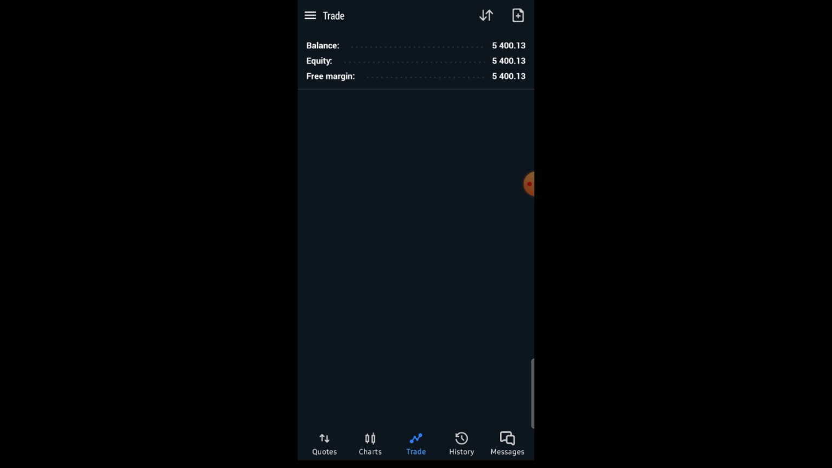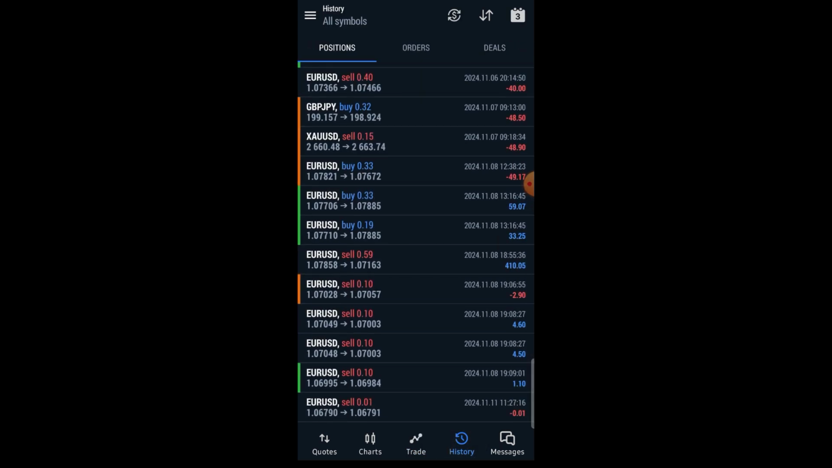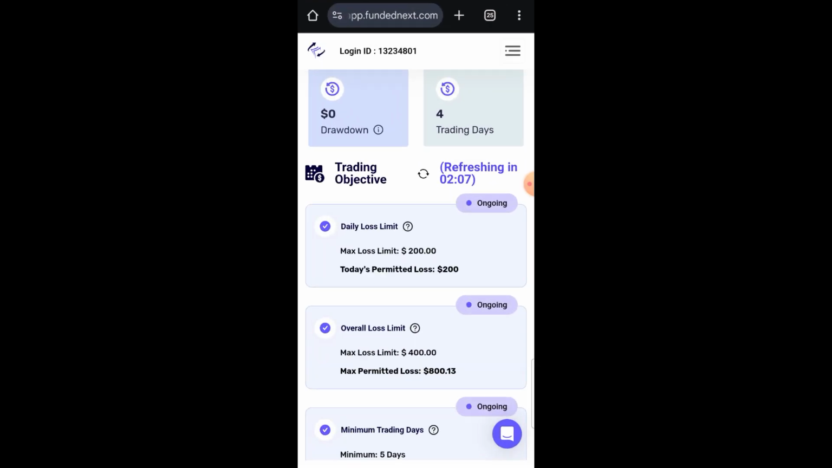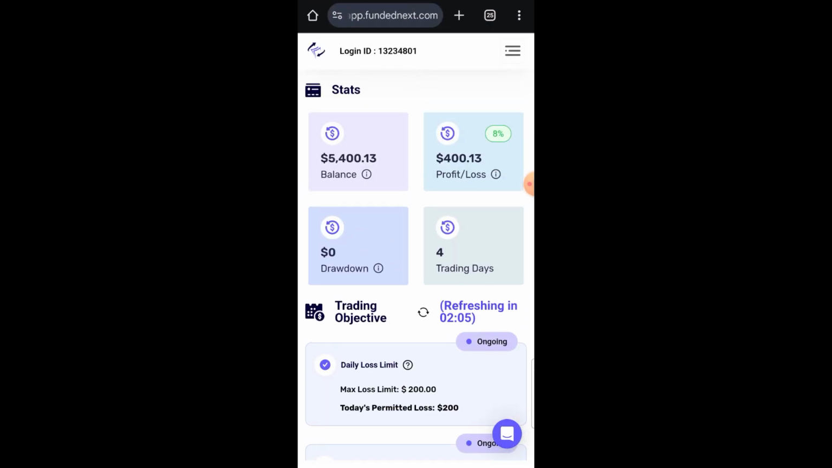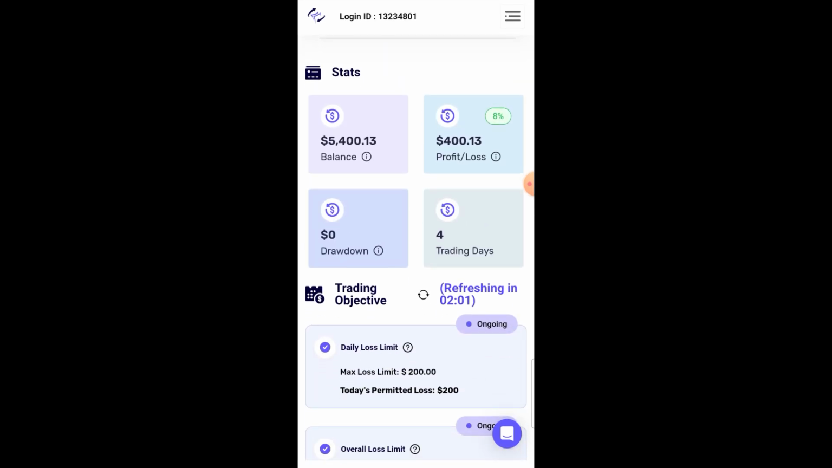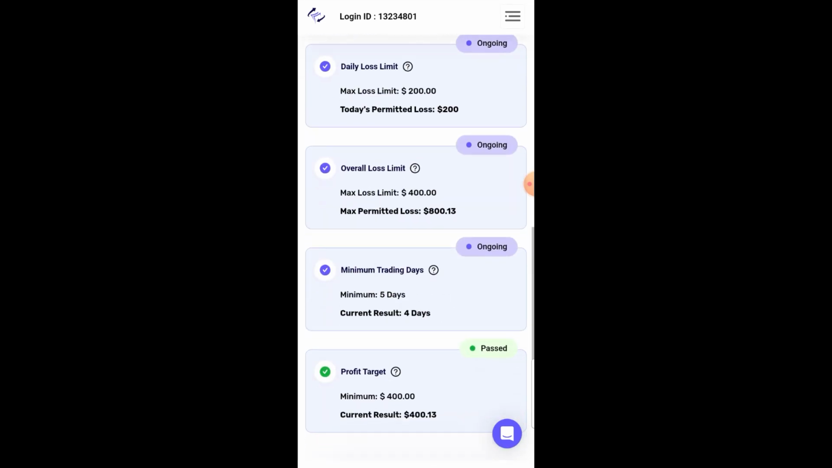As you guys can see, we're up 5.4k. I just did a few little scalps, I think it was on Friday. And yeah, we're over 5.4k. So if we just go here as well, you can see that we're obviously 8% in profit. So we already passed phase 1 in terms of the profit P&L, but we have to trade for 5 days.